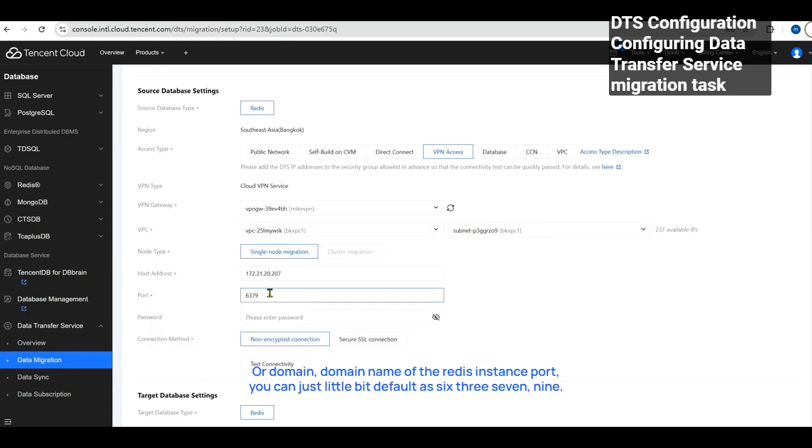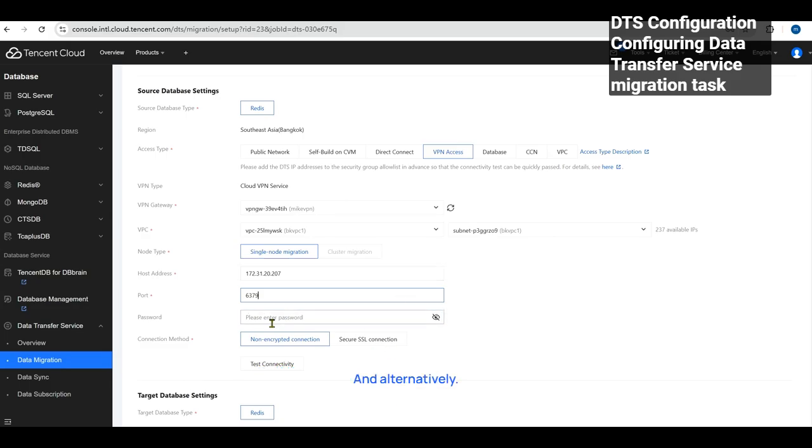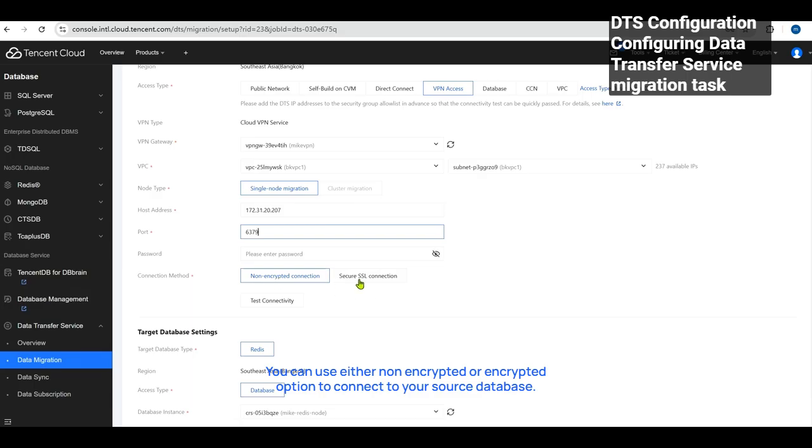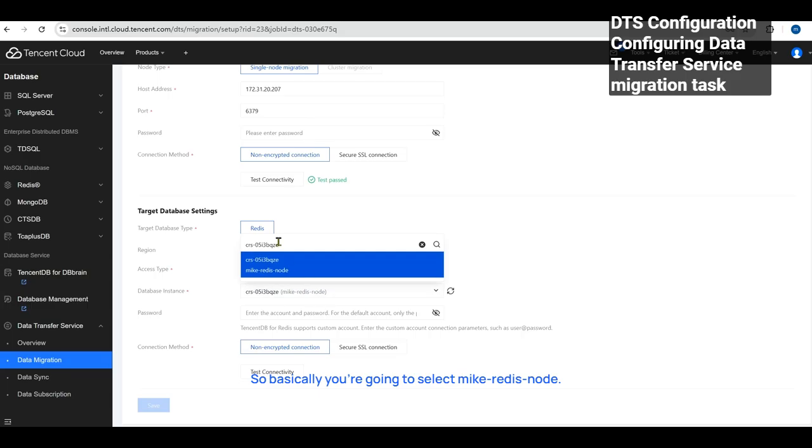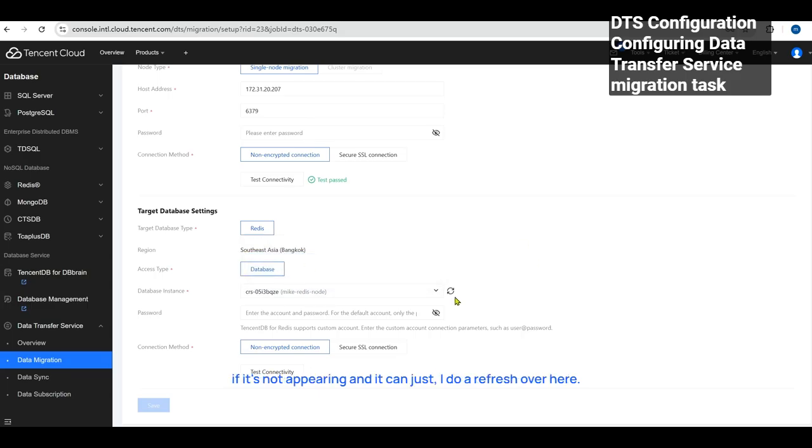Port, you can just leave it default as 6379. So if there's a password, you key in the password, but if there isn't, then you can just leave it blank. And alternatively, you can use either the not encrypted or encrypted option to connect to your source database. So over here, you need to run the connectivity test first. So basically, I'm going to select my Redis node, and if it's not appearing, you can just do a refresh over here and enter the password, and they have to test the connectivity as well. It's done. So you save it.